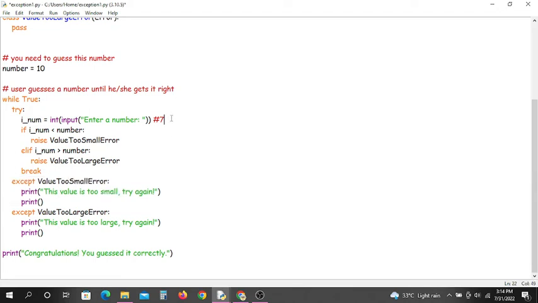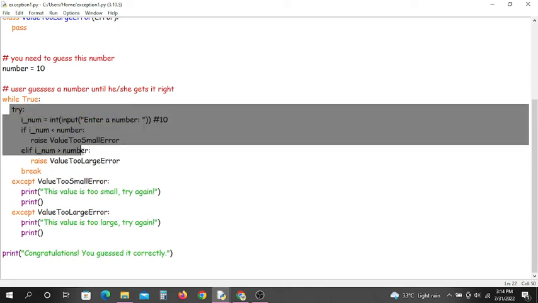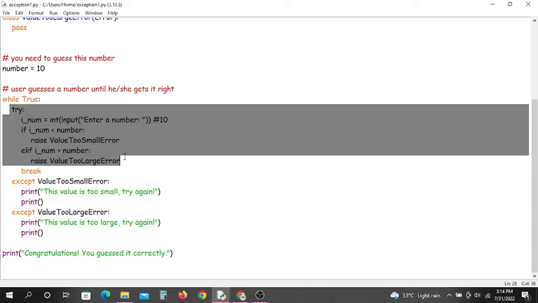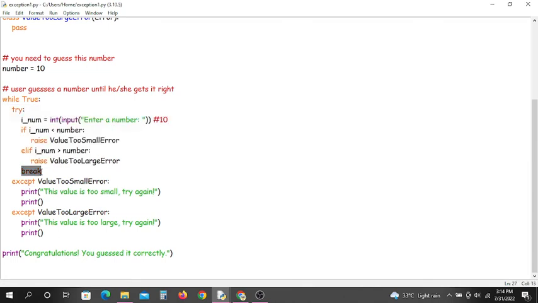The third case is if I enter the input value as 10, then no exception will be raised in the try block. These two if and elif conditions will become false. Then the break statement is executed. Remember, the break statement always causes the control to come out of the block. Whenever break is executed, control will come out of the while block itself. Then the last print statement which we have written outside the while block will be executed: "Congratulations, you have guessed it correctly." So this is the concept of this particular program.